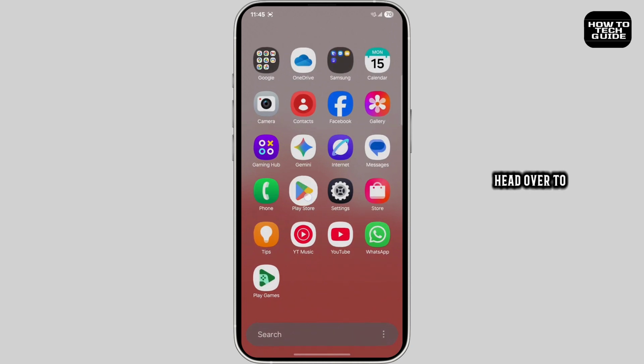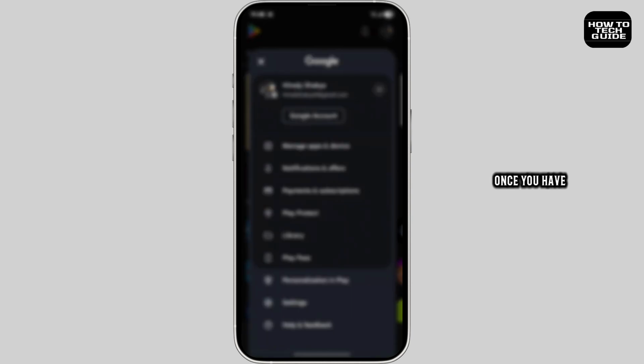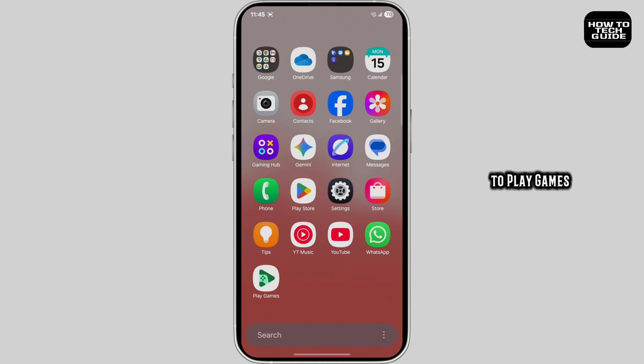First of all, head over to your Play Store. Once you're on this page, click on your profile icon at the top right corner of the screen and then check whether you are logged into your specific account. Once you have been logged into Play Store, now go back and head over to Play Games.